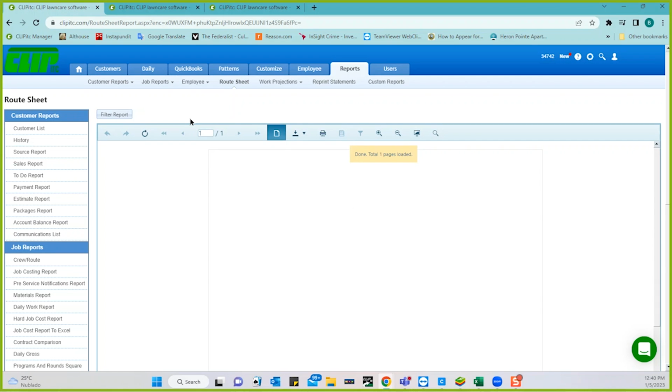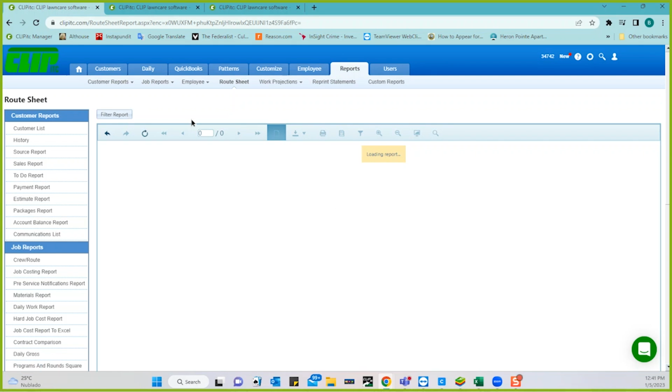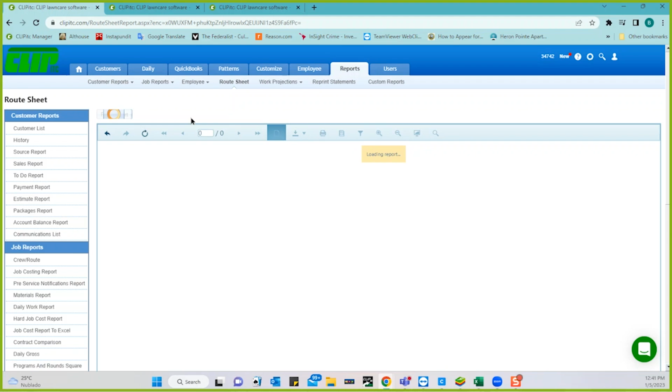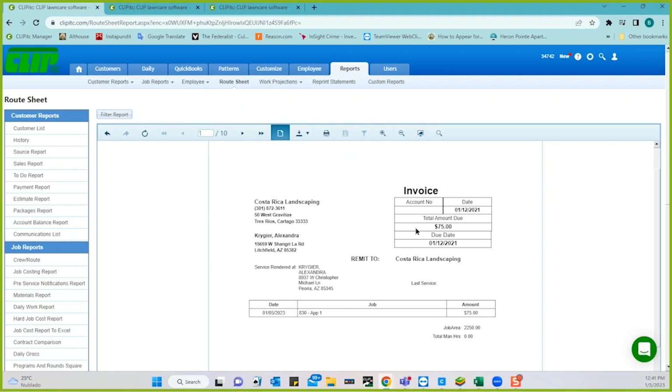Let me see why I didn't get the date right. Oh, crew. This is crew 50, so we'll go 50 for this and see. All right, let me try one more time. So we'll go 12999. Okay, here we go. So this could be left behind at the customer.